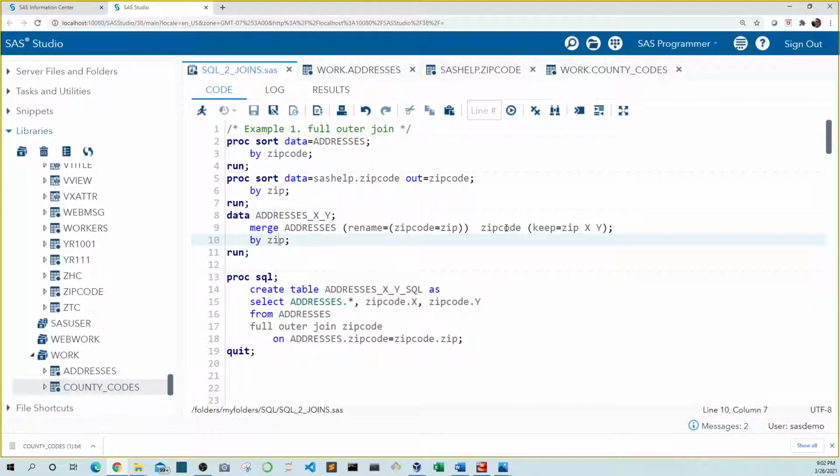For this, I'm also using a keep statement on the zip code data set because some columns overlap and have different data types. For comparison, we have this SQL code below that creates the same output that our data set merge does above.